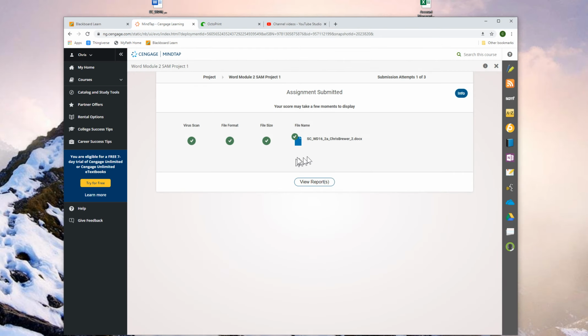If it tells you that your file has the wrong name, it's probably because you did not have this 2 here. This file has to be exactly the way it says in the instruction file. But that's the way you would do one of these projects.